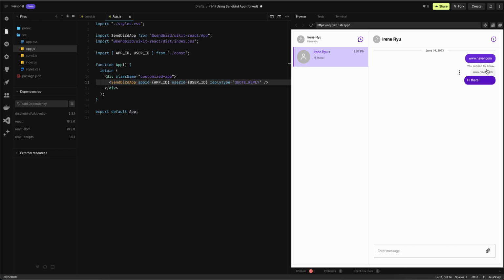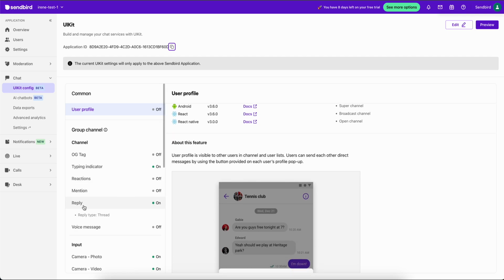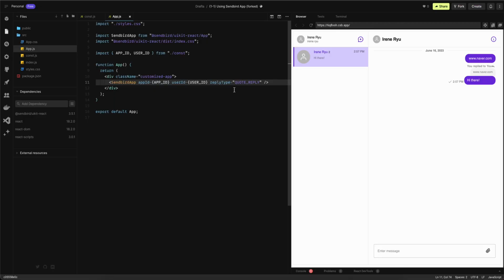It's been changed to quote reply, like the setting that we saw at the beginning of this video. To confirm it, let's go back to the dashboard and see reply type is set as thread, but by overriding the value like this, it's been changed to quote reply. So now you know that the code level control has higher priority than the dashboard setting. Actually, what I just showed you is P1, which means I changed the global scope configuration by passing the value directly to Sendbird App component.